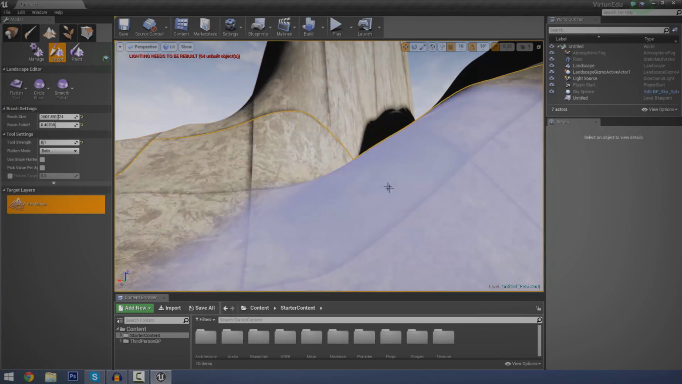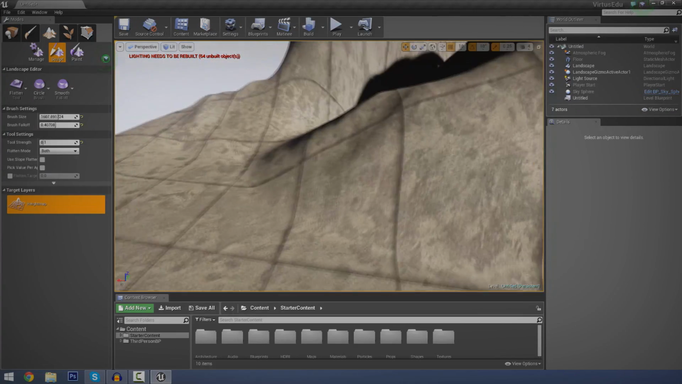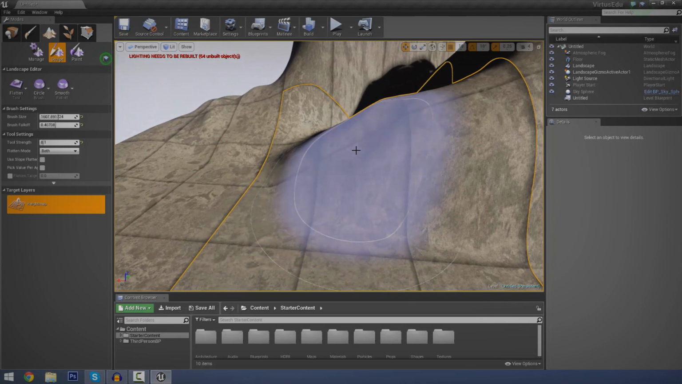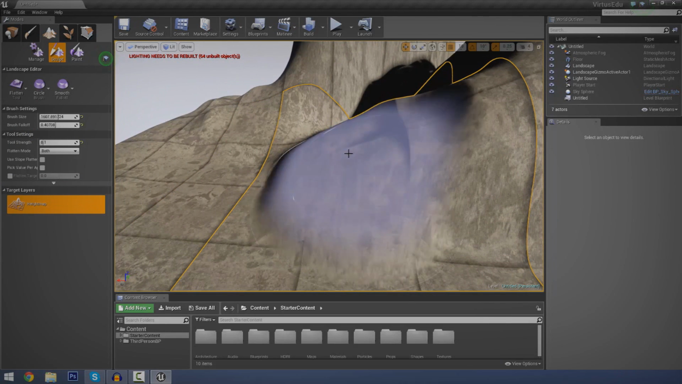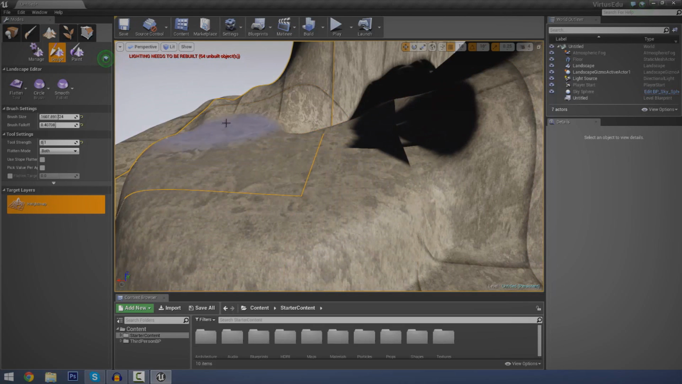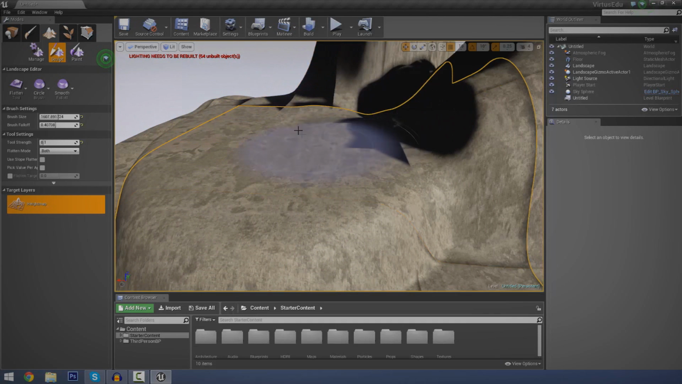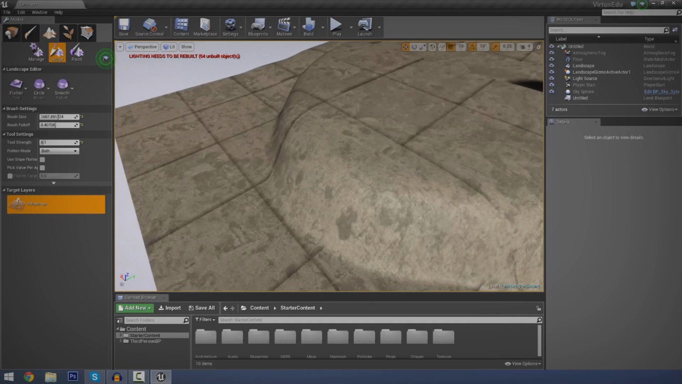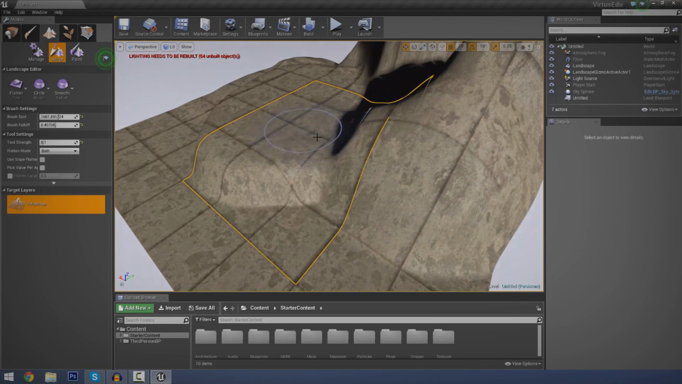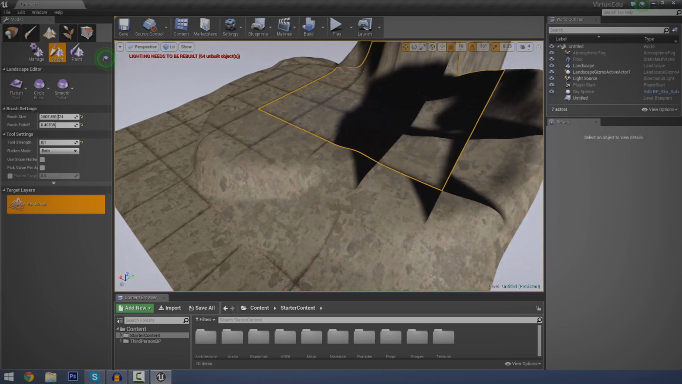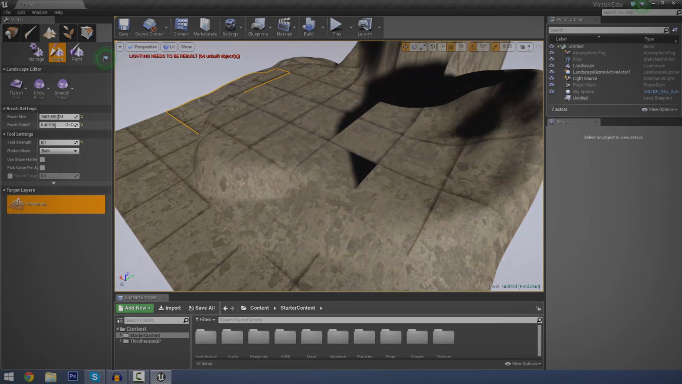Next you've got flatten. Flatten essentially allows us to flatten out the terrain. So wherever I click and then drag from, it's going to flatten the terrain out to that place. So if I wanted a completely flat seabed or something, or the flat part of an island or whatever, you can use the flatten tool for exactly that.